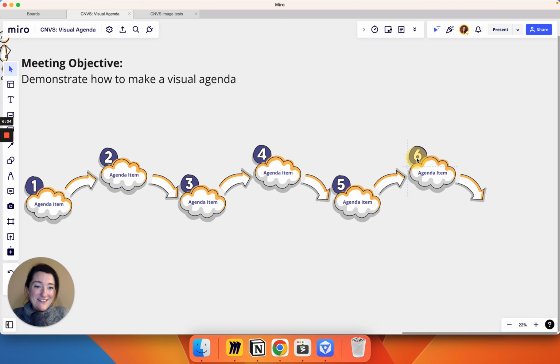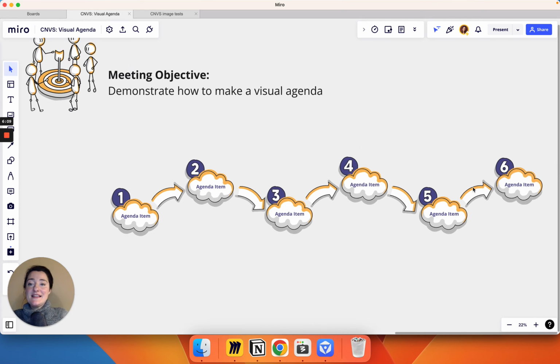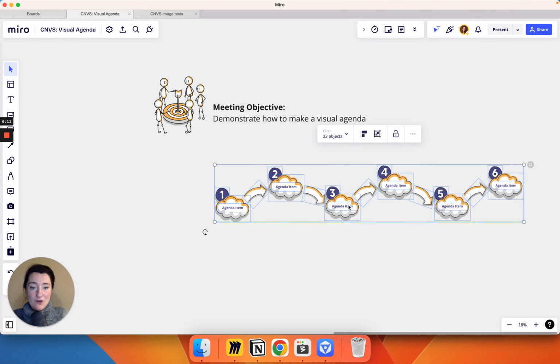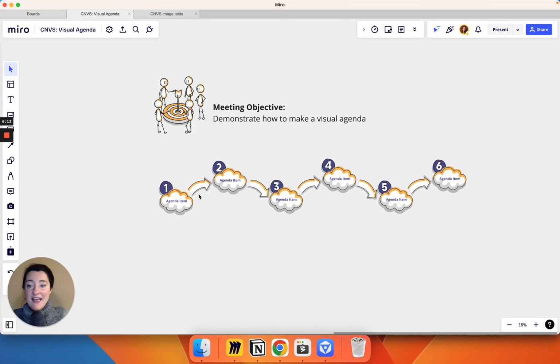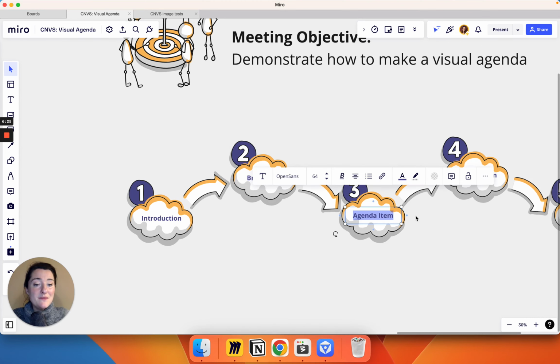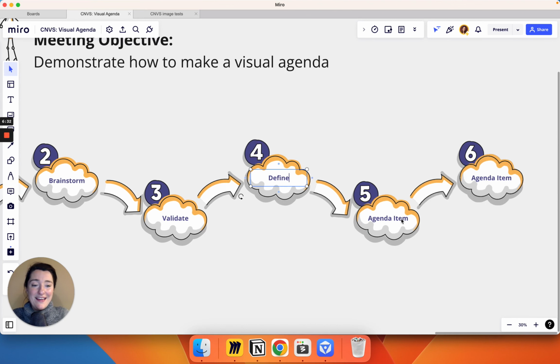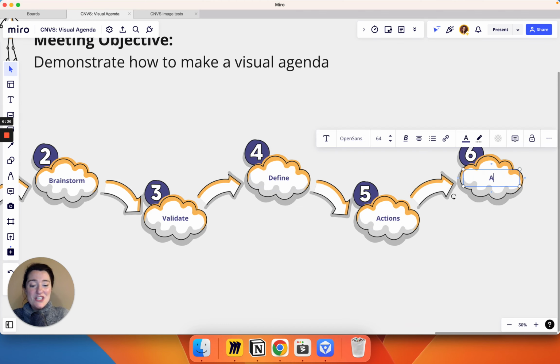Excellent. I'm going to take that arrow off the end. And then let's think about it. Well, I definitely want to move these over in line with that. Lovely. And so let's go for the first agenda item. It was introduction. And the next one was a brainstorm. You can tell I've done this example a few times now. This was validate. This one was define, I think. This is actions and appreciation.